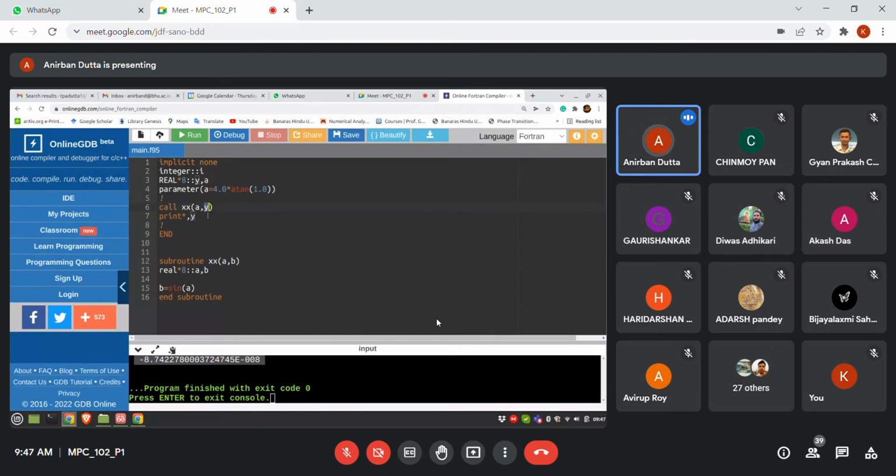In a function, what is happening is that it is returning the result with your function name. So in a function, it is returning the value with your name. That's why an output variable is not required in a function, but in a subroutine an output variable is required.